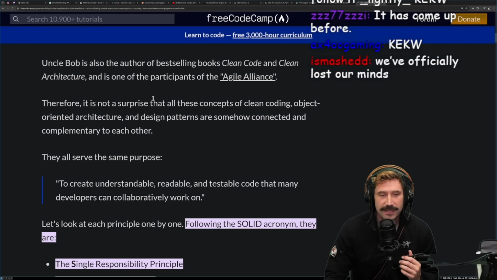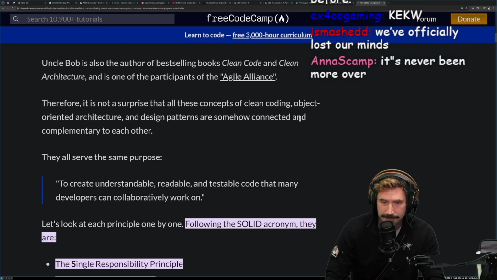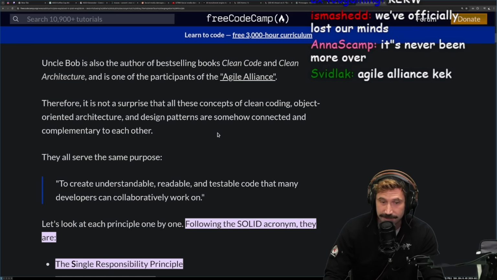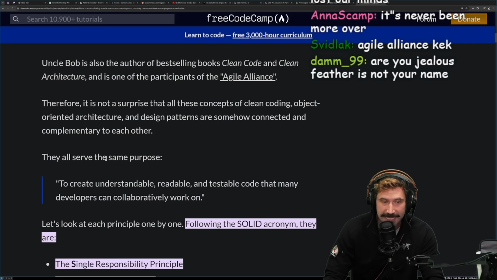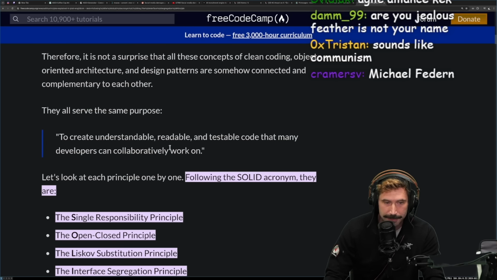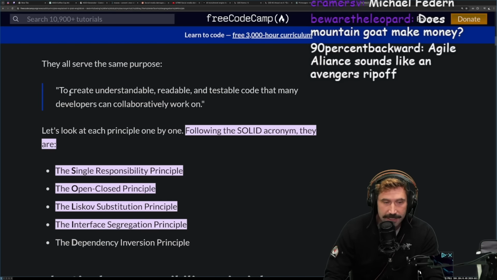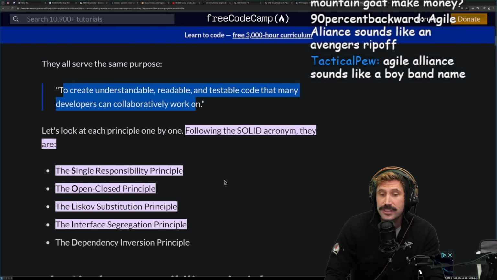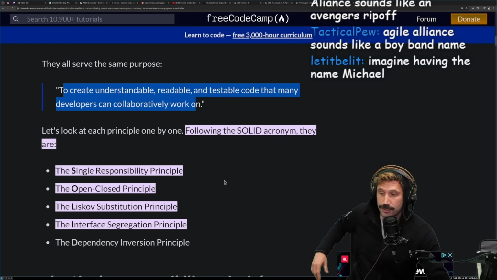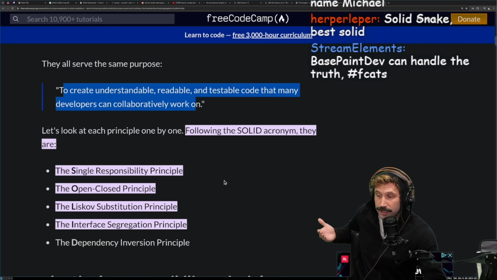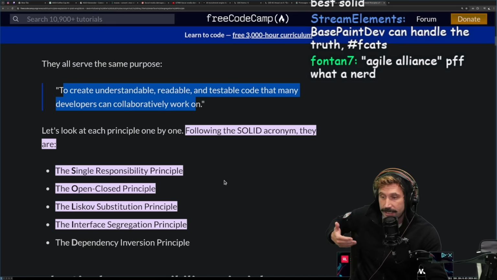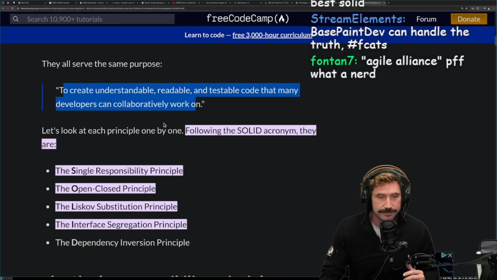Therefore, it is not a surprise that all these concepts of clean coding, object-oriented architecture, design patterns are somehow connected and complementary to each other. They all serve the same purpose, to create understandable, readable, and testable code that many developers can collaboratively work on. That's a good principle. I mean, honestly, this is a good North Star. I do agree, this is the North Star you should have. We should all have that, right? Base Paint Dev, thank you for that.